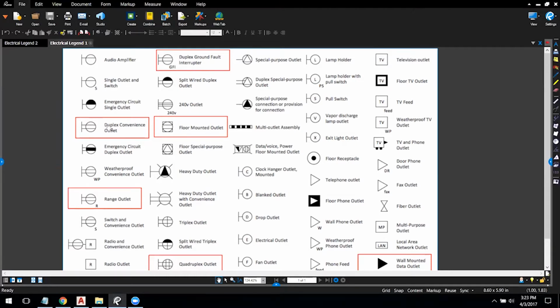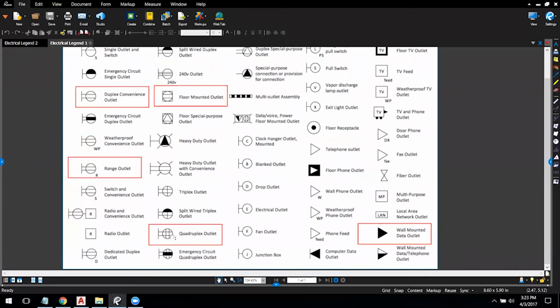If you have a range outlet, it's also the same symbol with a small R next to it, and that's for the range in the kitchen. When it comes to the quadruplex outlets, those are basically also the same symbol with an additional two extra lines in here, and this would represent that there's 4 outlets, not just 2. And those are your typical, most commonly seen ones around a household.